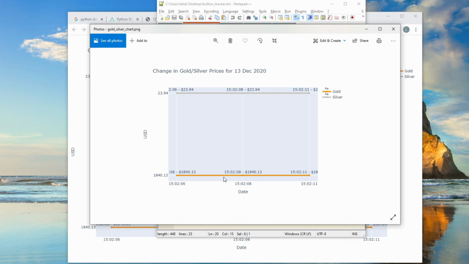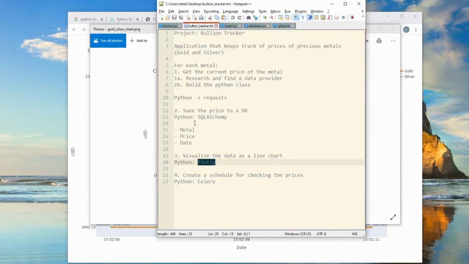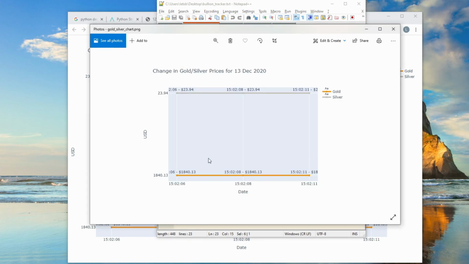But what we can do is in the next video, in the final video, we're going to look at how to create a schedule for checking the prices. We'll use Python Celery to do that. And with this, I can then leave the schedule running. So I'll create a schedule to basically run the tracker.py file maybe like every hour for a couple of days, and then that'll give us enough data to then generate some really interesting charts, and hopefully we'll see some fluctuations in the price over some period of time.